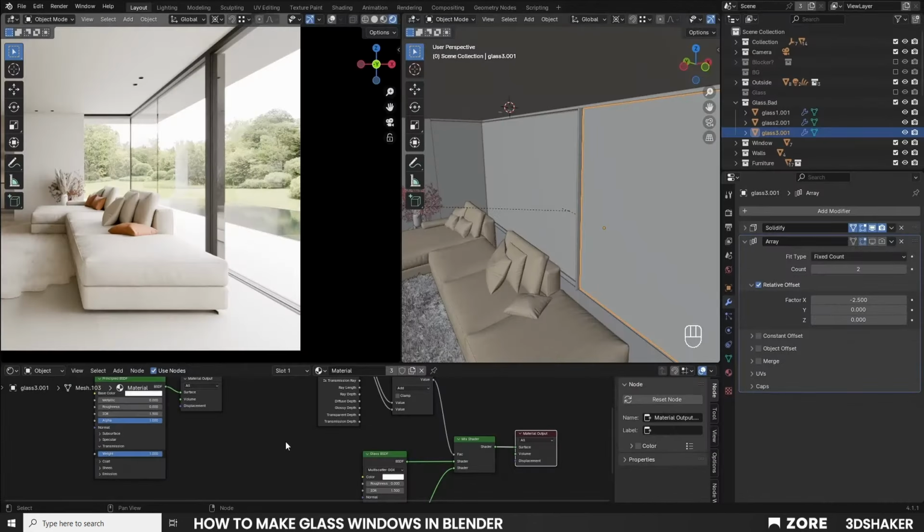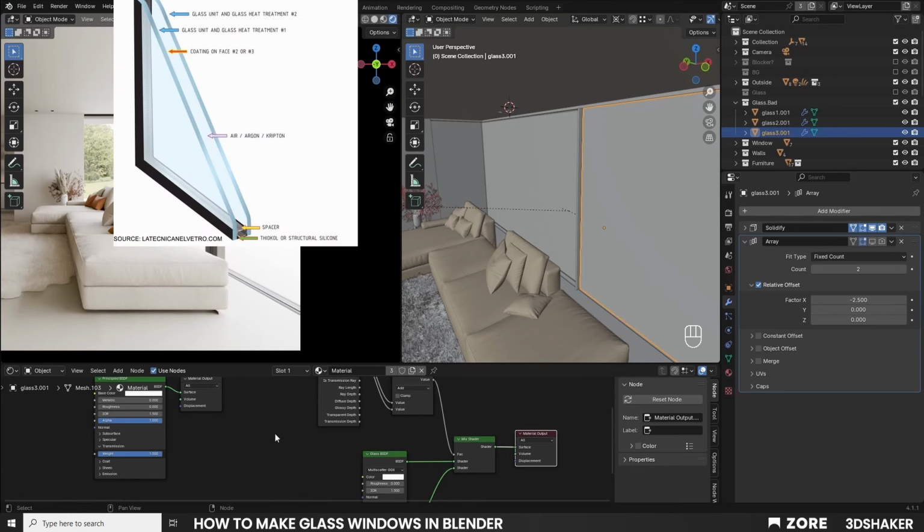Okay, so now I want to show you a small detail which for me personally is very important, because it actually makes your image look way more realistic. As you can see on the screen right now, this is the basic structure of a window.